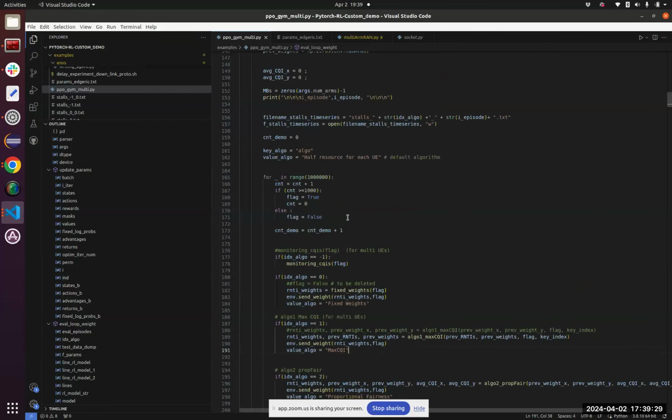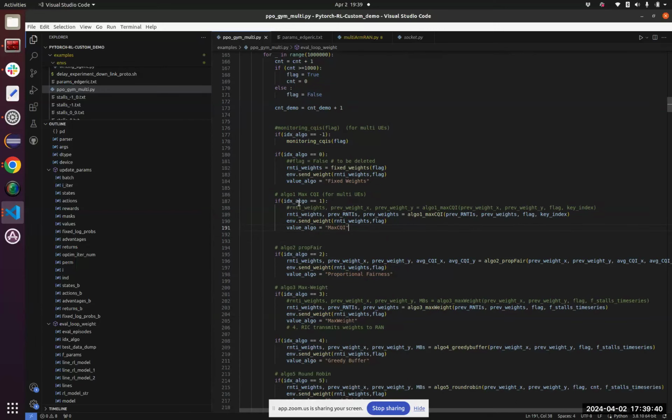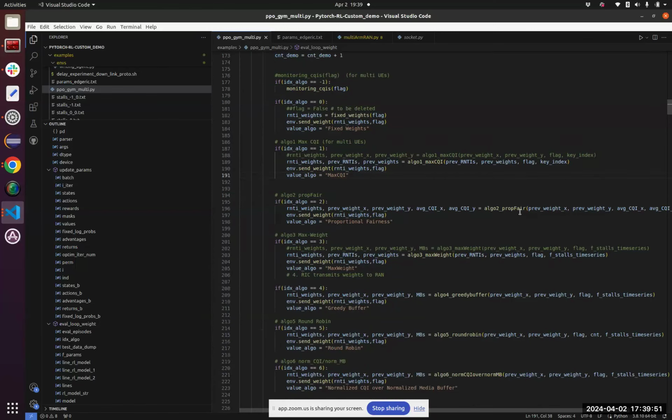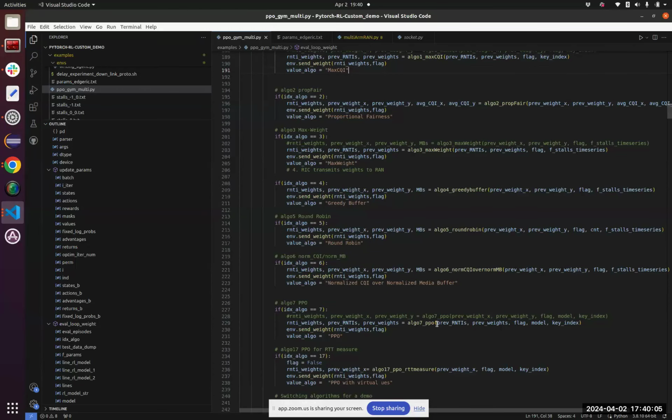The RIC also has the PPO gym environment, but in this case we can just change the scheduler by selecting the algorithm index here. If the algorithm index is 1, you can start the max CQI. With algorithm index 2, the proportional fairness algorithm is used to calculate the weights. Also, when the index is 7, we can use the PPO model.